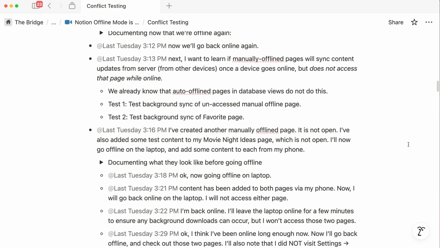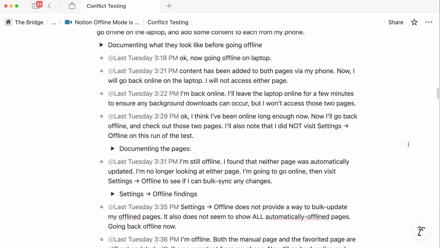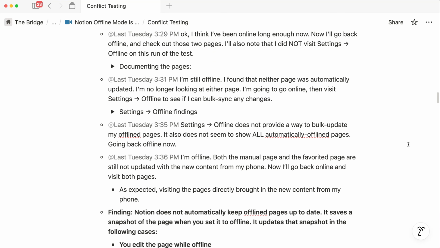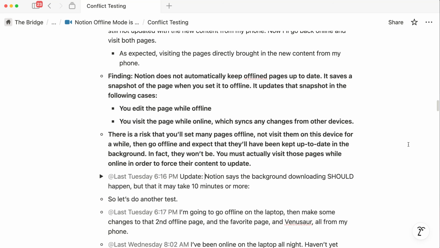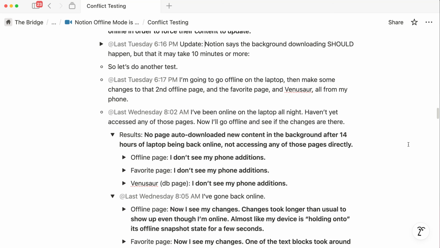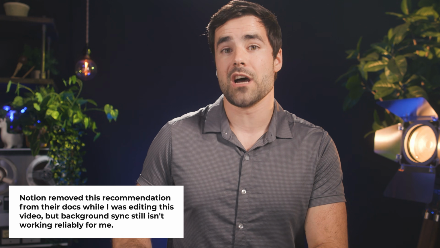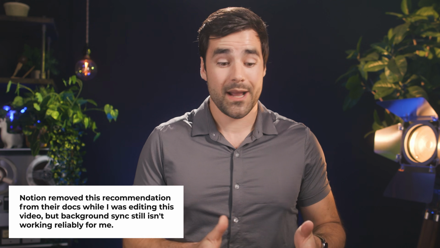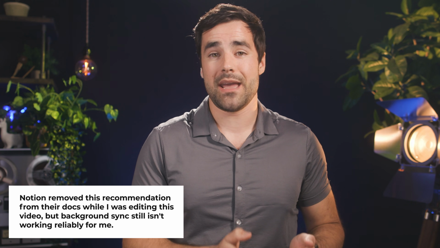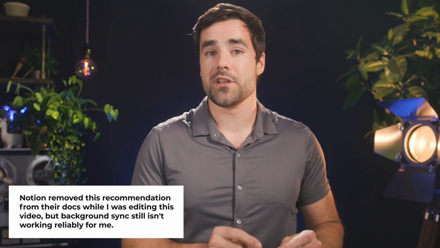But in my extensive testing for this feature, it wasn't working. And I reported this to the Notion team. They actually acknowledged that it was a bug I uncovered. And they told me in the first week after this offline launch, they're going to start addressing this and trying to improve it. But right now, even Notion's official documentation recommends going and manually viewing the pages that you want to work on before you go offline.